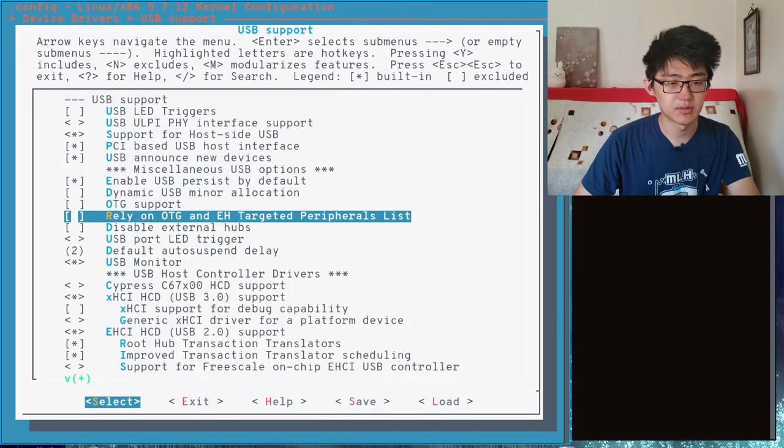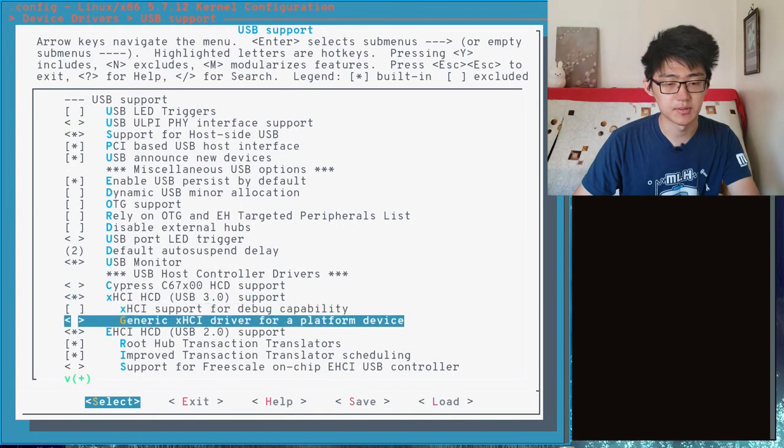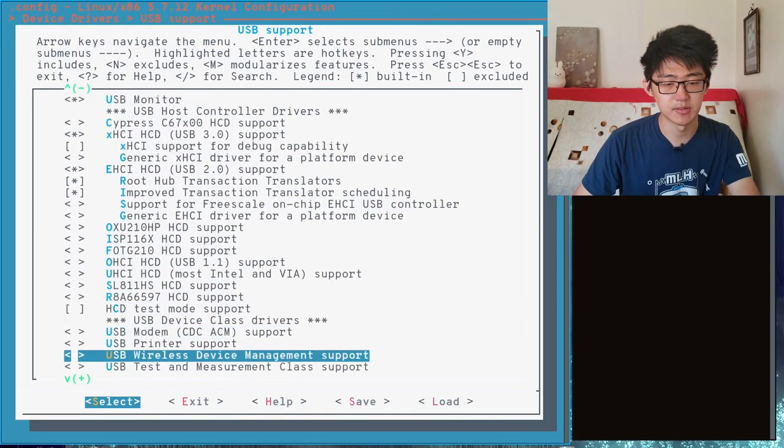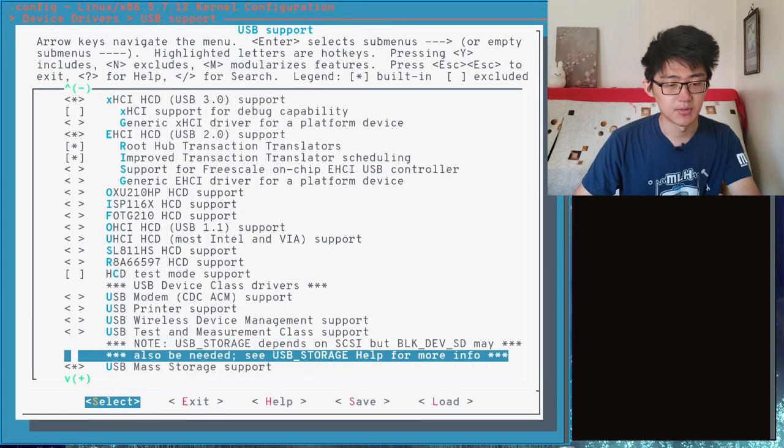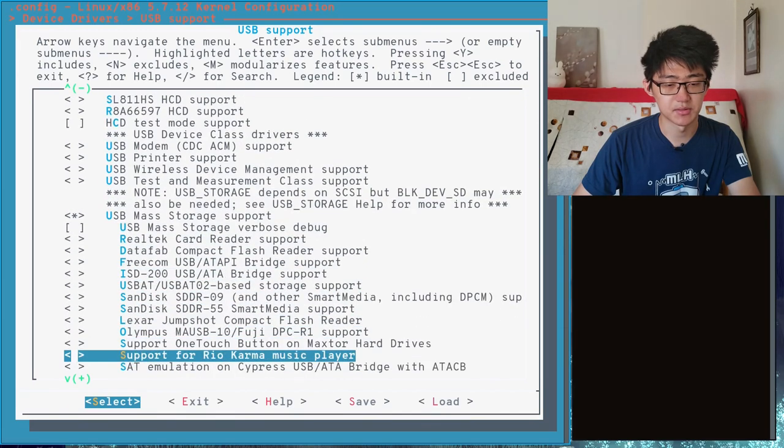So USB support is just pretty standard. I have USB 2 and USB 3, which I have enabled. I also have USB mass storage, which is for external hard drives.